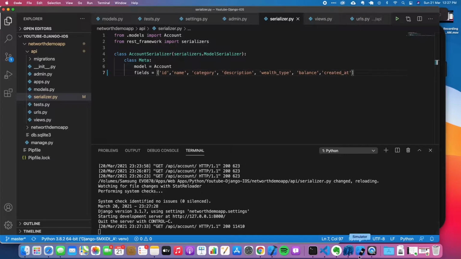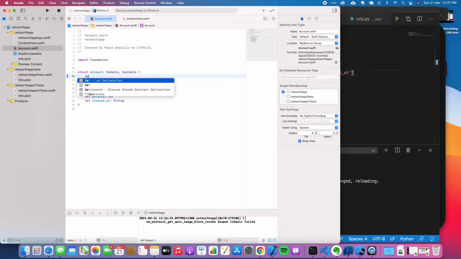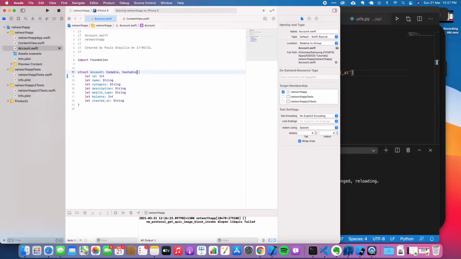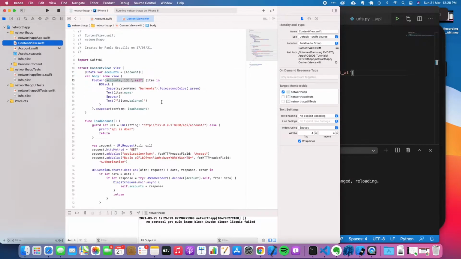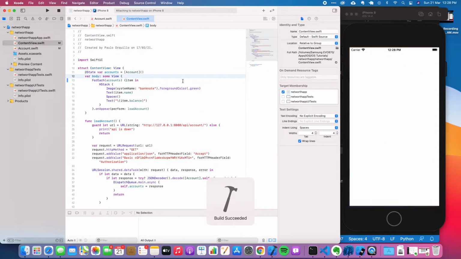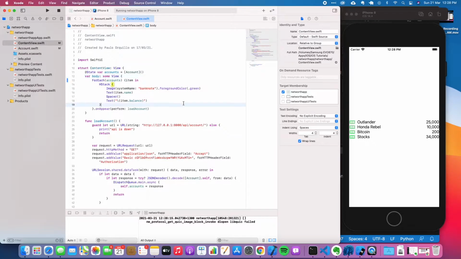So since I'm getting the ID back, on my struct I need to update the same. So here I say let id, and it's an integer, and go back to my view. Actually, now that it has an ID, I need to make it Identifiable. Then from here I just change this to accounts, and let's try that again, and it should be the same. Now I want to add a navigation view and some buttons at the top here, so let's start doing that.